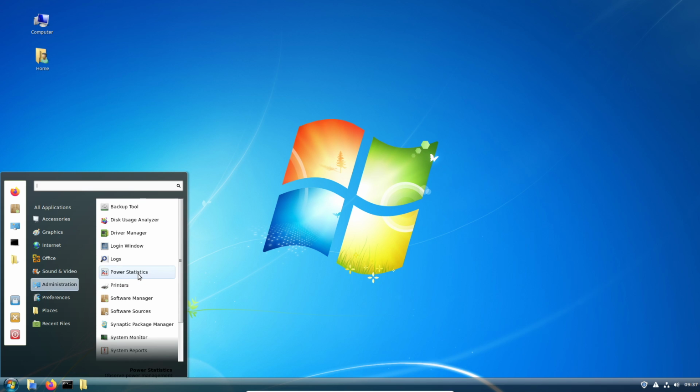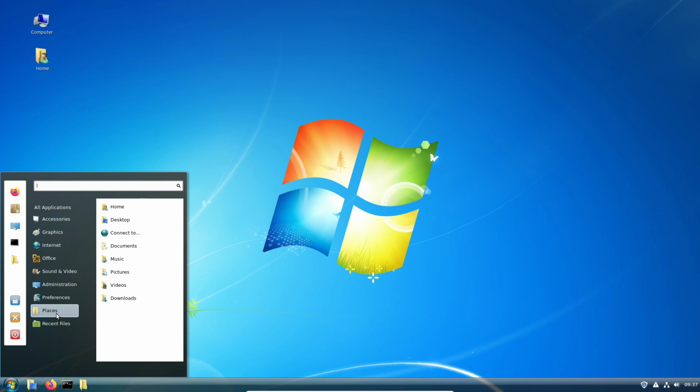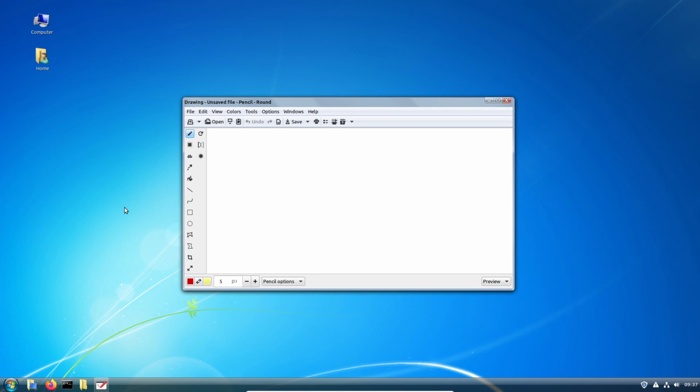So you'll notice that down here, like Synaptic Package Manager and Update Manager, as I said earlier, they're all what you would expect. Graphics, it's actually kind of, wait, GIMP is not installed by default? I guess GIMP is not installed by default. Surprise. Really? Wow. Okay. That's surprising. You just get a simple drawing tool. Alright. Well, it's like Paint or something.